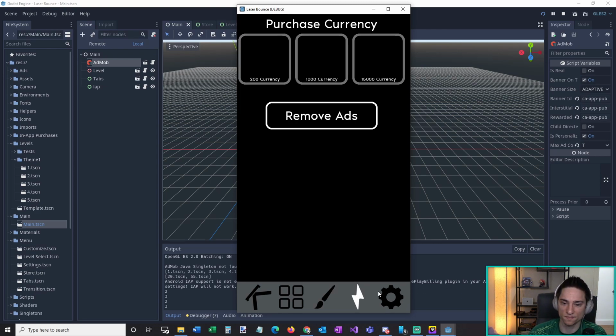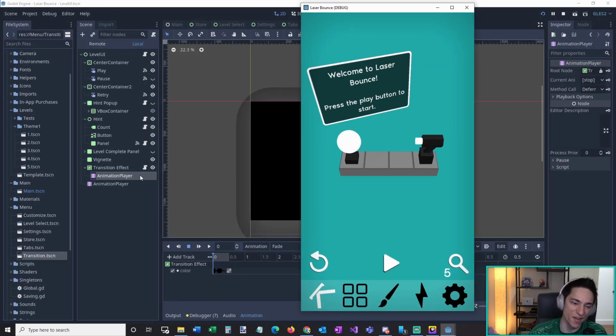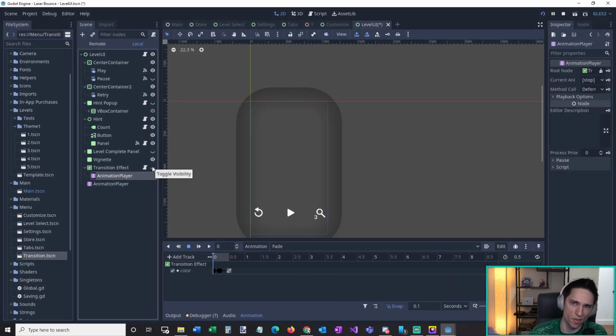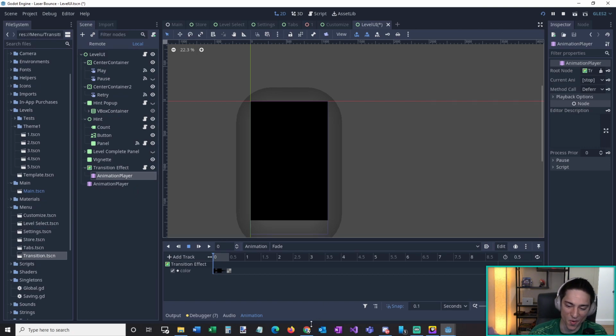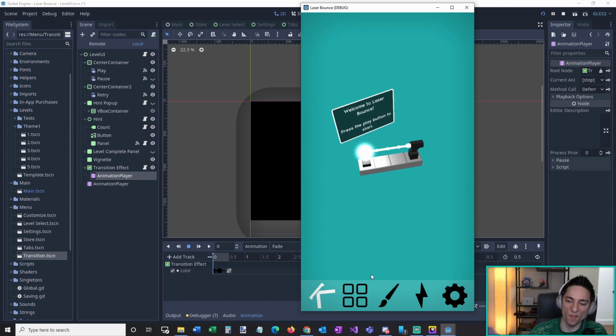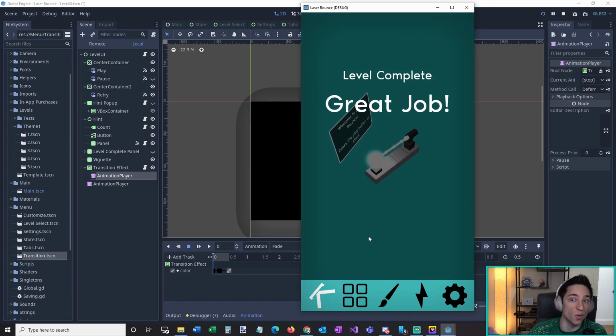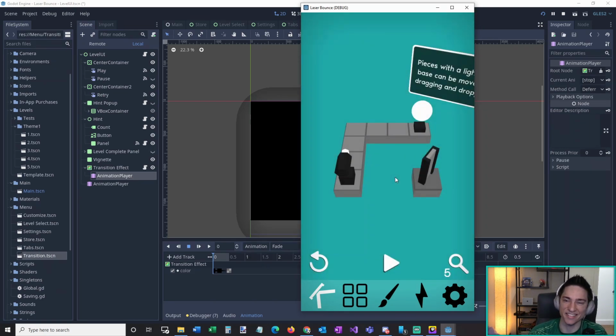Up until this point, I kind of had the transition effect invisible. So if you noticed that, congrats, you have a pretty good eye. If you didn't, doesn't matter, but it's working. I promise it's working. I just accidentally had it invisible.